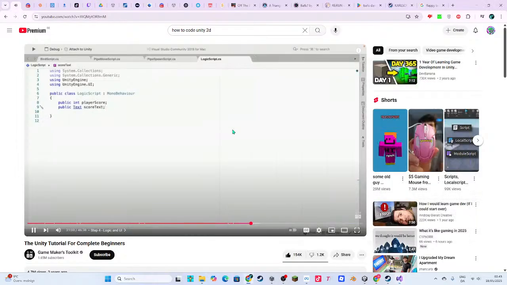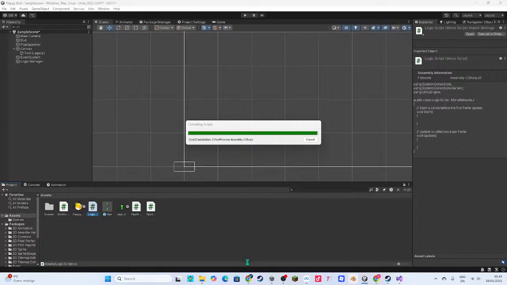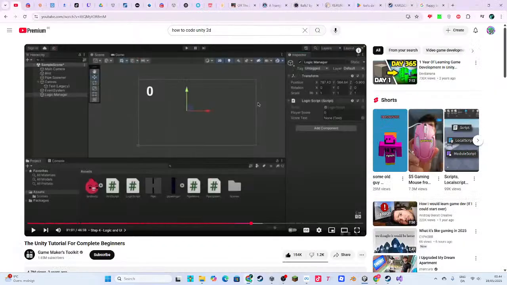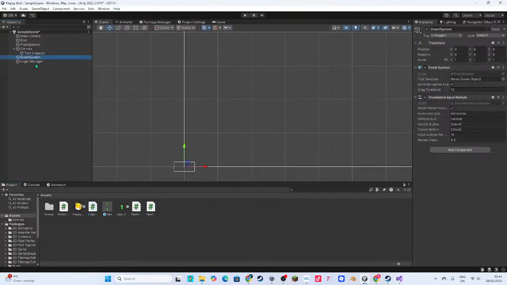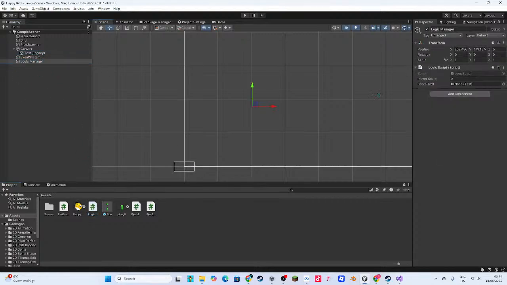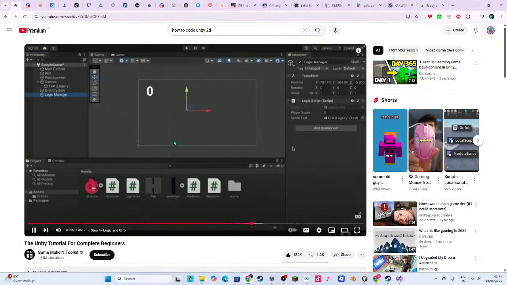We'll need to drag the text component into this field back in Unity. Because we're referencing a component on another game object, the text on the UI, the best way to do this is to just drag the whole game object into our slot. This will automatically find the text component for us.